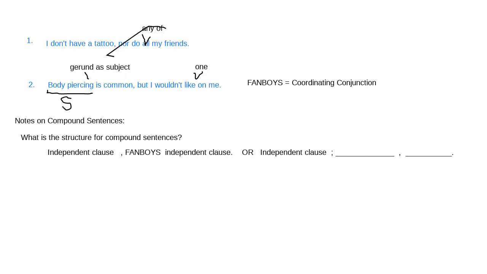Okay, so that was your homework, and we are ready to do the lesson for today. We're going to talk about another way to make a compound sentence. Look at the notes in the middle of your screen. It says the question, what is the structure for compound sentences? Structure means the parts of the sentence.